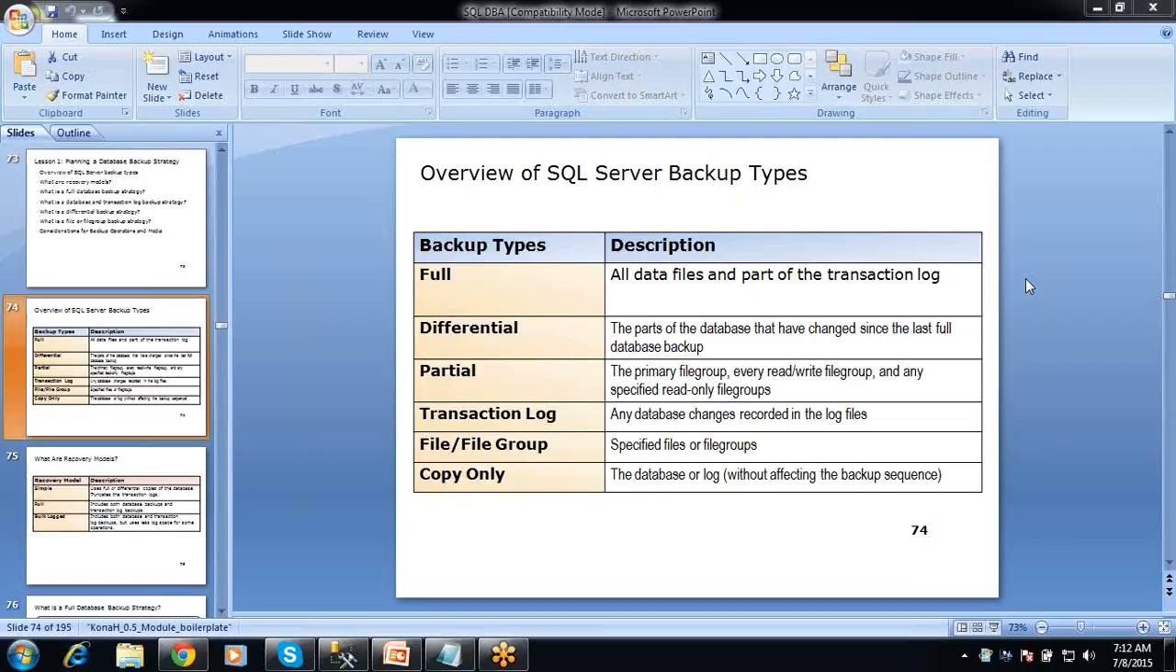We have three kinds of recovery models: full, simple, and bulk logged. In the full and bulk logged recovery models, all the transactions are logged in the transaction log file, and they remain there until the user manually truncates it. Since the data is present, we are able to take the transaction log backup.